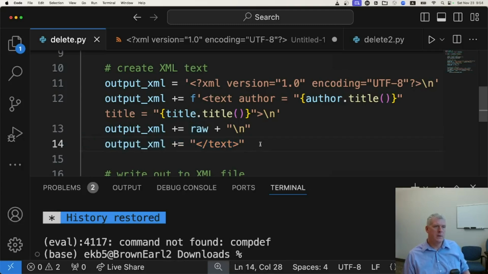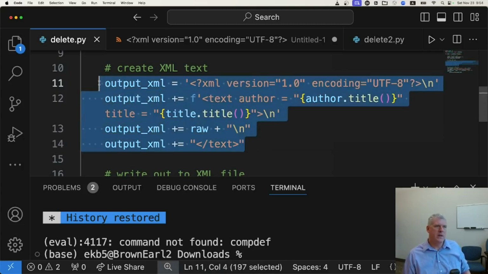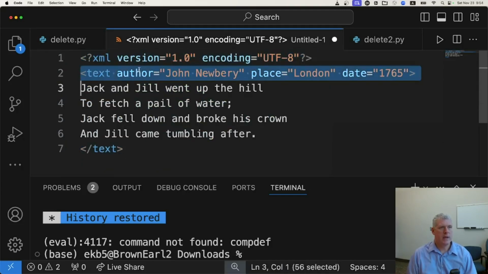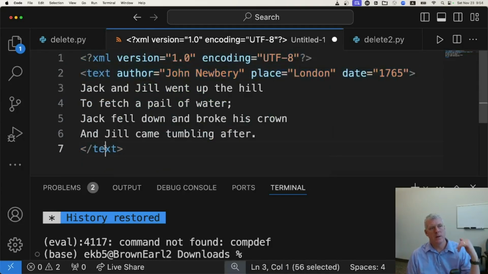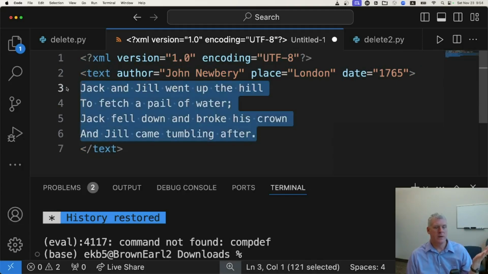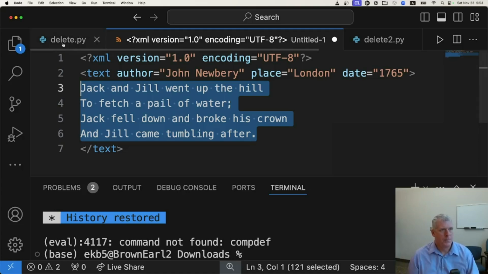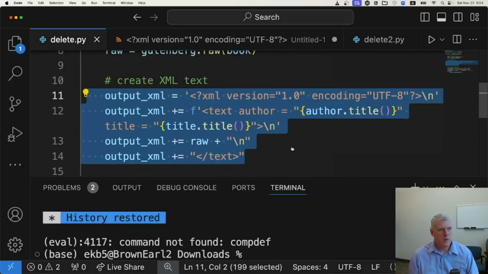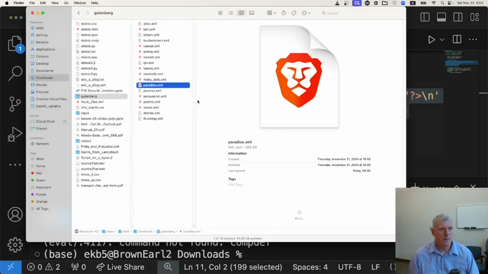So right here, I'm simply creating a string that has those tags. Again, just to refresh, these two new lines at the top, and then this closing tag at the bottom. And then everything else is in between those text tags. So the whole novel of Moby Dick is sitting right there where I have Jack and Jill going up a hill. Okay, so you can do something like that, and that's what I've done already. So let's go take a look here.